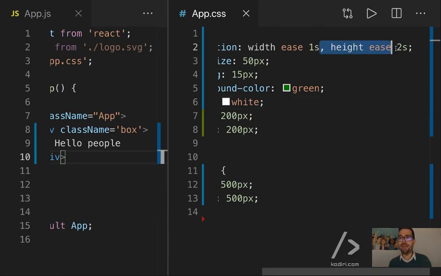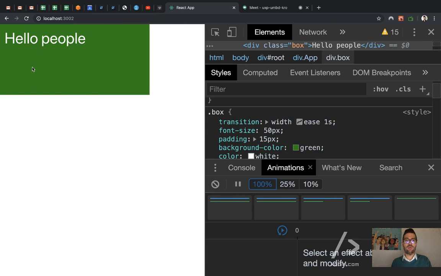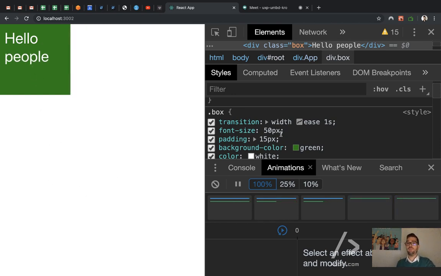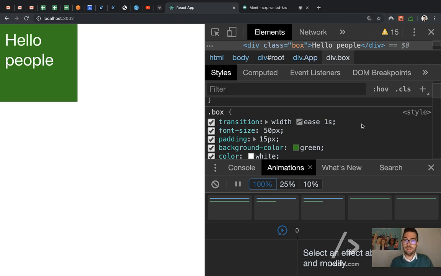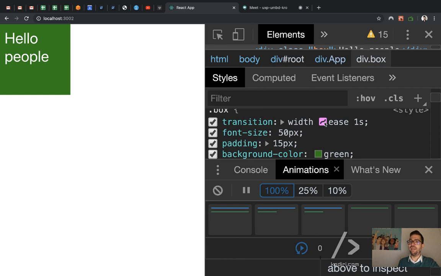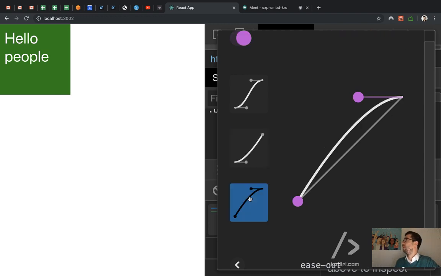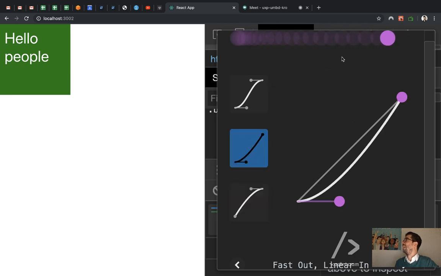Let me, for simplicity reasons, keep one single change, only the width, yeah? Width, fantastic. Look, on dev tools, you see the animation type, let me zoom it a bit. The animation type is ease, yeah? So if I click here, look at how cool this is. You can play around and you can build, visually speaking, the type of transition you want to apply. And that little ball on top will give you a visual representation of how it will look.